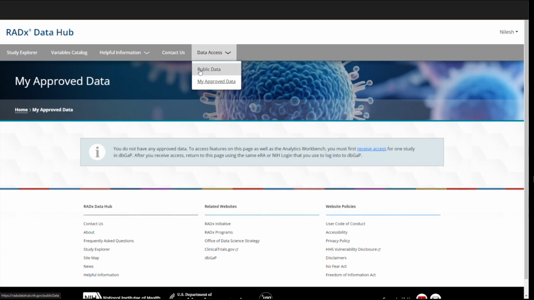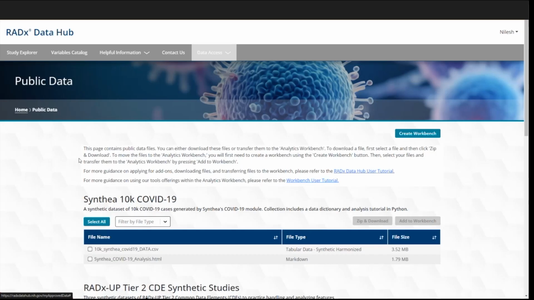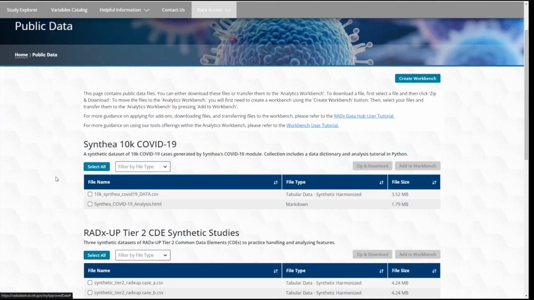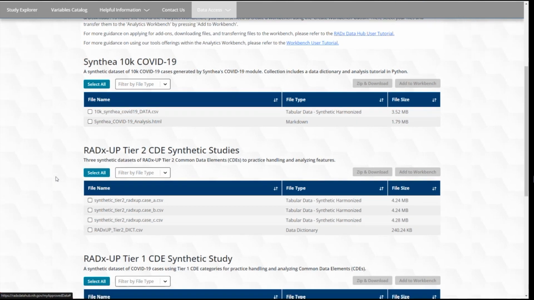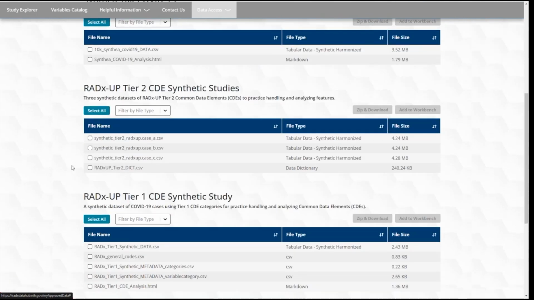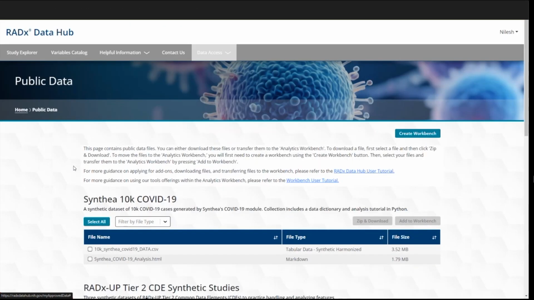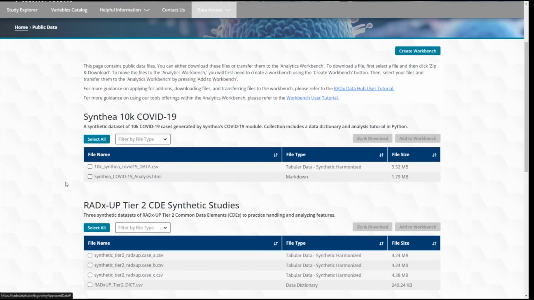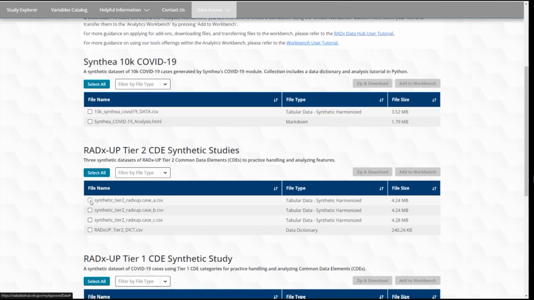All users will also have a public data page under Data Access. This page includes a collection of data files put together by the Data Hub partners to allow users to use and learn about our workbench. I'll go ahead and select some files. And as you can see, I can zip and download them. Go ahead and click that.